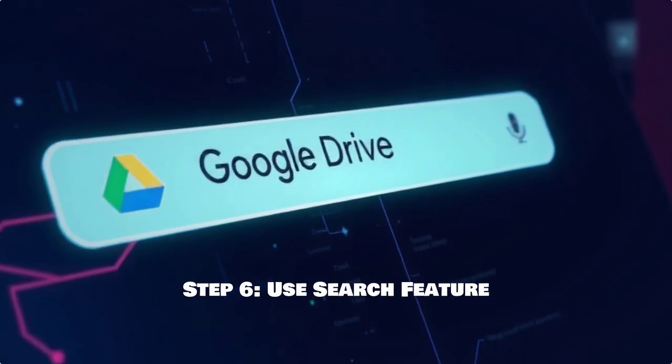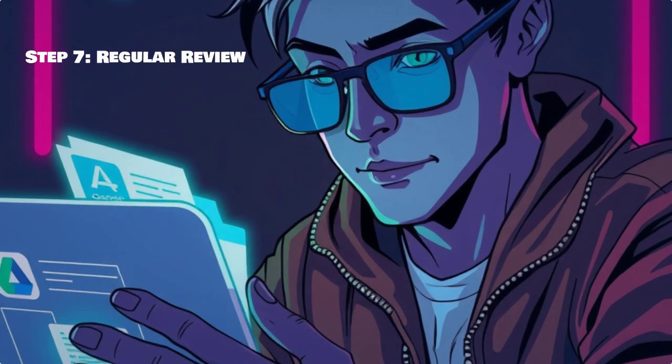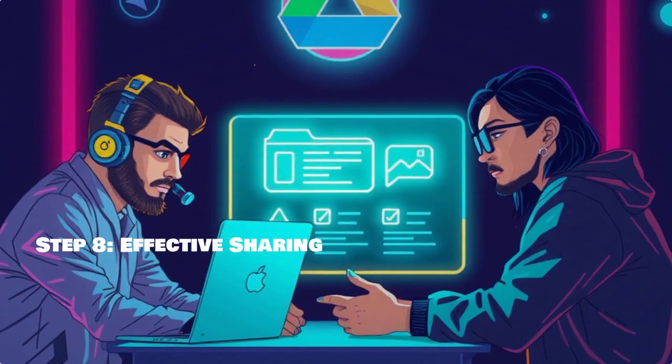Step 6, don't forget to use the search feature for quick access to your documents when needed. Step 7, make it a habit to regularly review and delete unnecessary files. This reduces clutter and enhances efficiency. Finally, Step 8, share folders with collaborators effectively. It fosters better teamwork and communication.